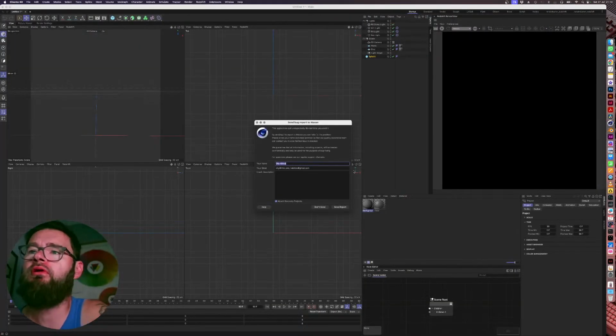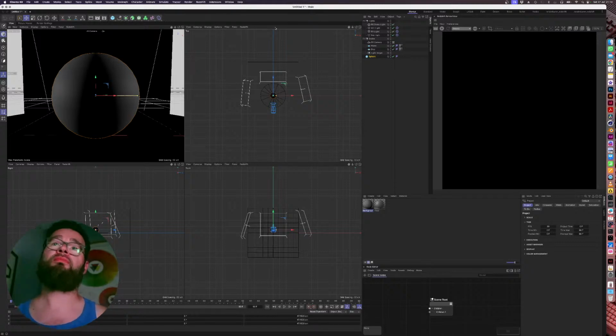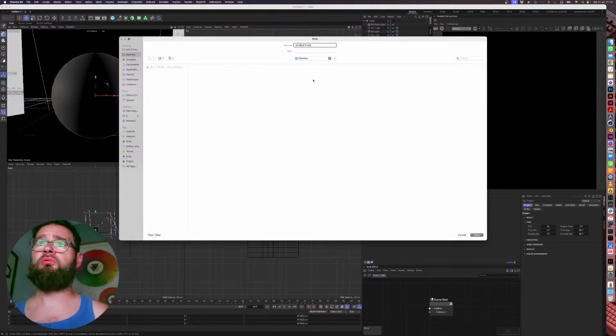Oh, yeah, okay, bug report at max, we don't need to send that. Here's my default setup that happens whenever I open Cinema 4D. So I'm just going to work from here. Just save it down. Desktop. So work on the desktop. I know you shouldn't do that, but I'm being a bad boy tonight.